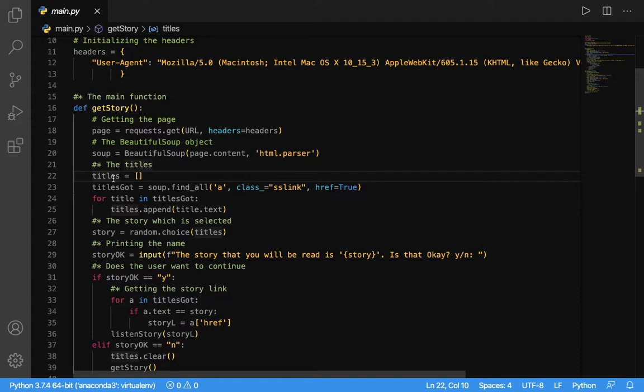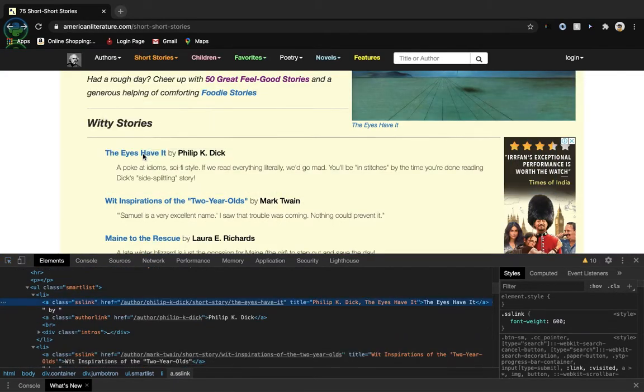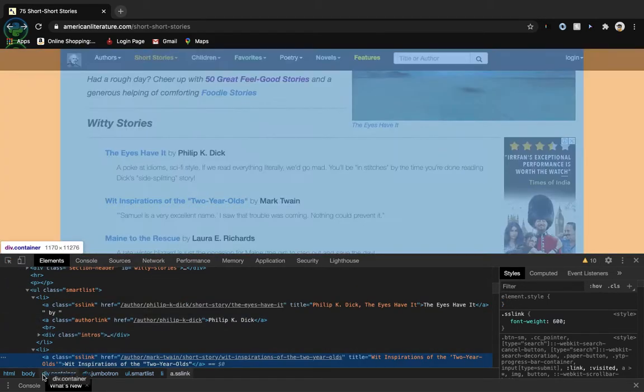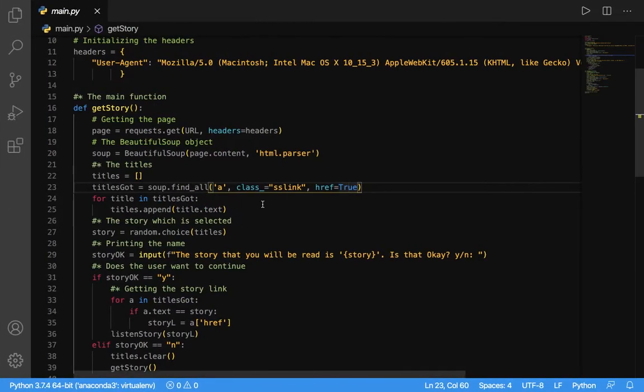Then we have this empty titles list. Then we're getting all the titles, which are links with the class SSLink, and the href is true. If I inspect the element, as you can see, a class SSLink, this one, a class SSLink, third one, a class SSLink. So these are basically the titles of these stories. So we're getting a lot of titles. What I'm basically doing is saving the text of the titles, or basically the name, in this titles list. We're appending it.